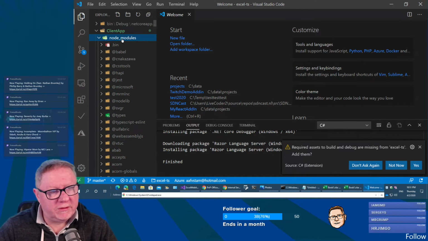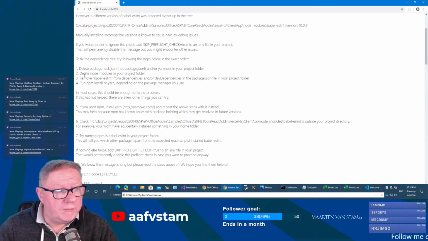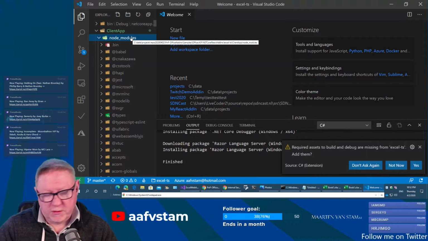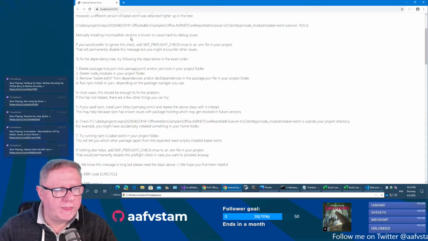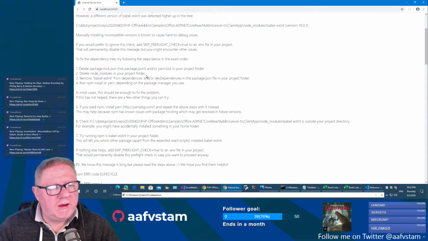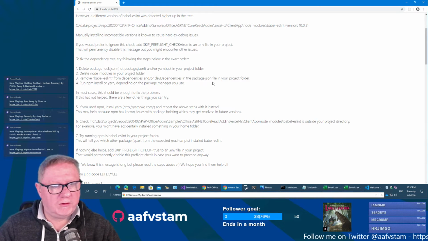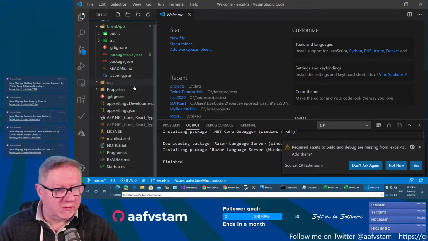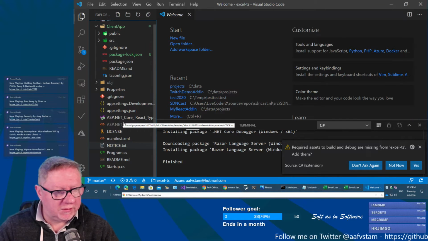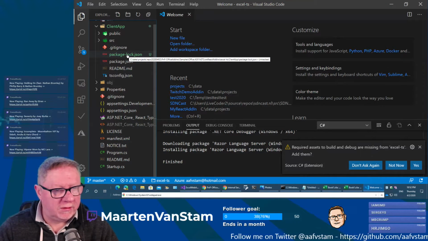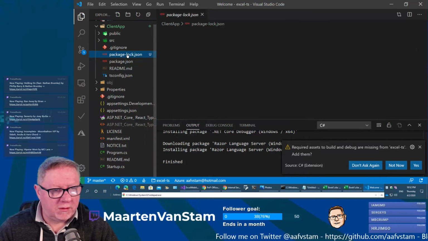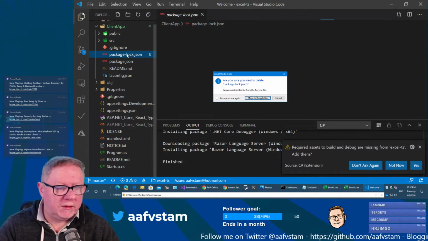Node modules in here. Delete node_modules in the project folder. Remove babel-eslint from your dependencies and/or devDependencies in package.json. That's package.json. Right, it's package-lock again. Del.